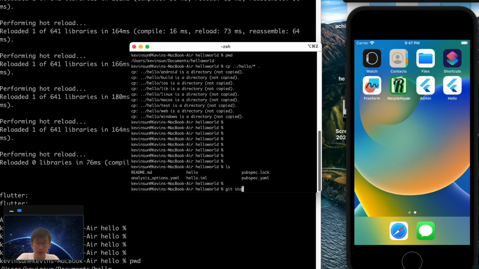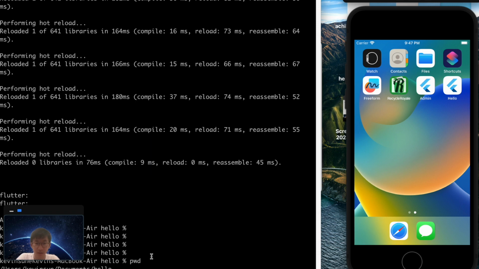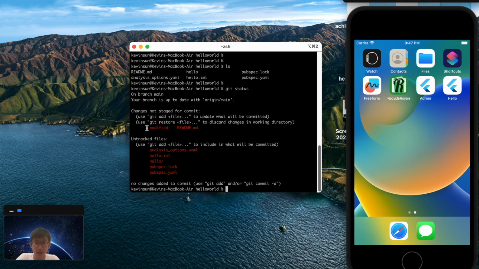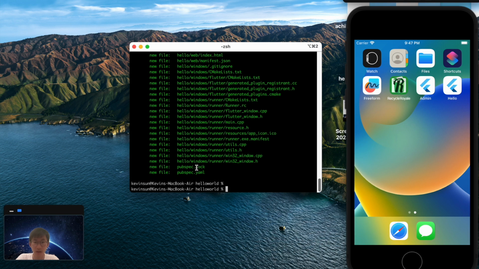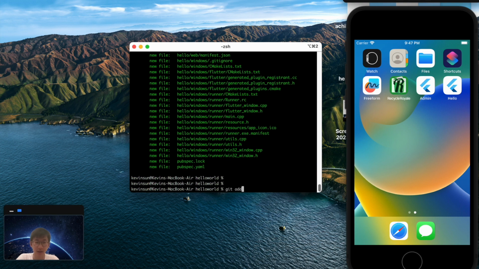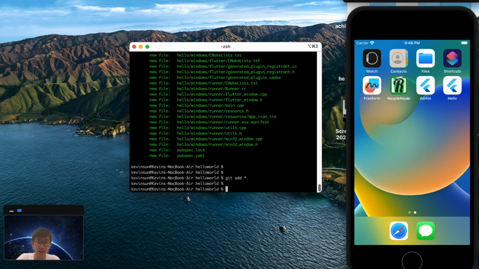So I just do git status, and then you can see all of these things are not added. So you can just do git add star to add everything. And now it's all added. So git status is used to check status, and git add star is used to add everything, right?